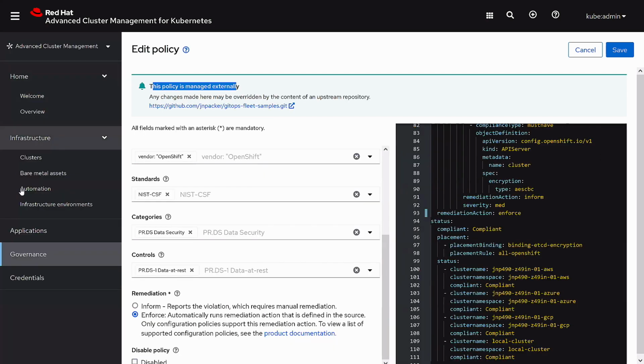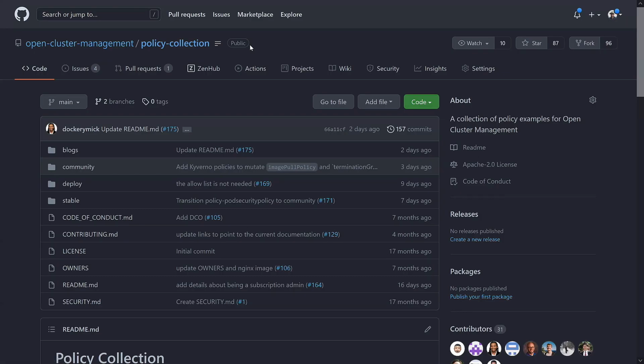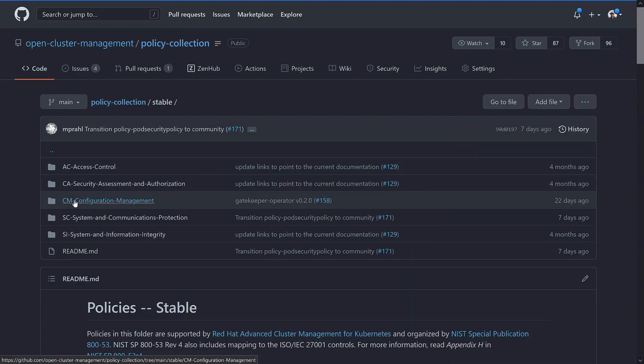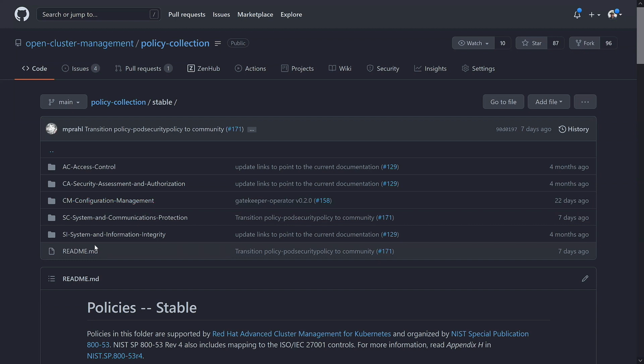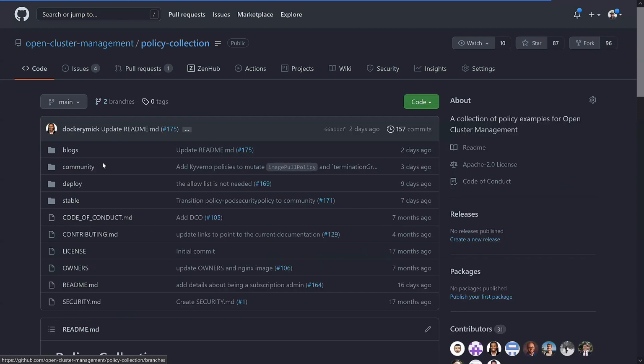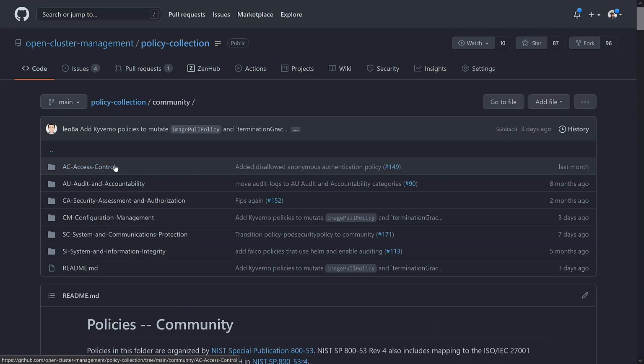Show me, Josh, where can I get some more examples of these types of policies? Absolutely. So we have this policy collection that is an open community. We have both a stable channel, so these are fully supported and a curated form of these policies that you can leverage. We've got contributions from Sysdig, we've got Kyverno, there's OPA Gatekeeper pieces in here for use on your fleet of clusters. And then we have an entire community around community supported and submitted pieces as well.